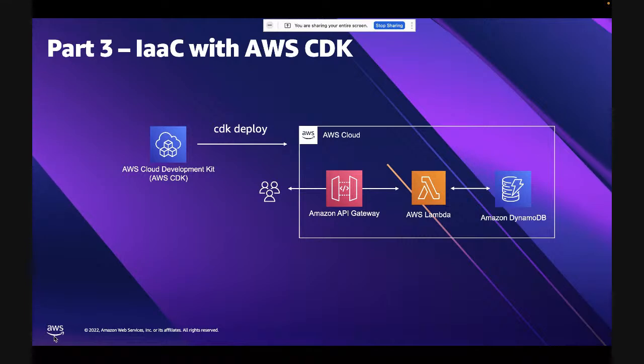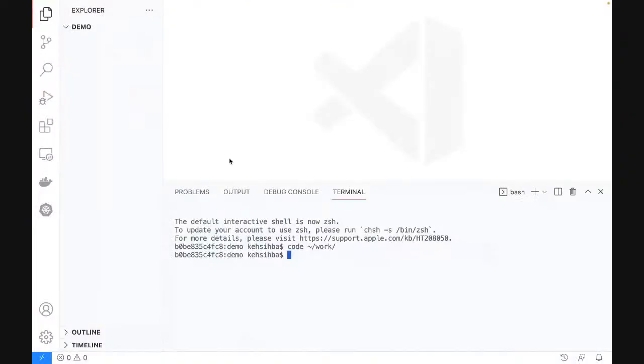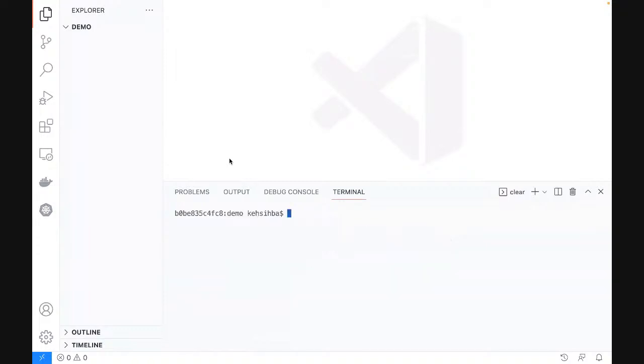Again, the theme is Go here. How to use Go to manage your infrastructure, your code, your Lambda functions, your DynamoDB tables with something called the AWS CDK, which is the Cloud Development Kit. And that's it. This is a high-level overview, and I'm going to stop the presentation now and go over to VS Code. I have a blank project set up here, nothing else, and I will get started.